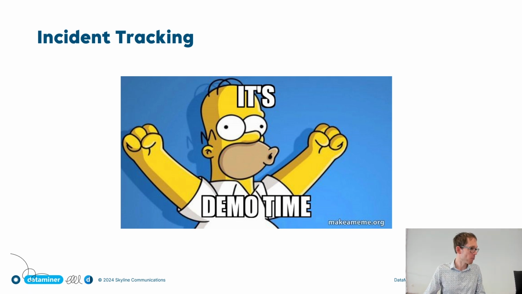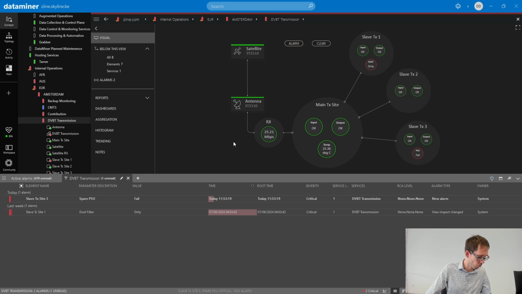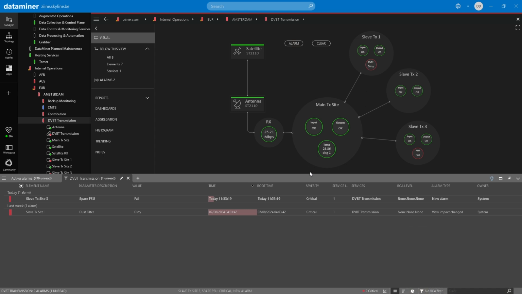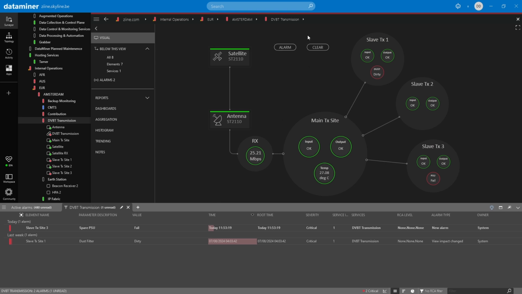All right, I'm going to bring up my Zine system again. So let me bring it up like this. I'm also going to give it a full screen like so. And if you've watched our video on alarm focus, you're already familiar with this setup, right? Now, what I'm going to do here is click this alarm button. This is going to create a lot of alarms on this setup.